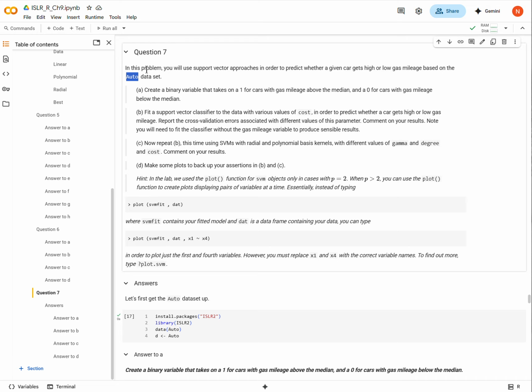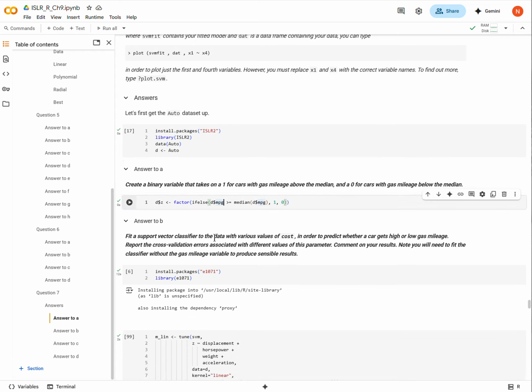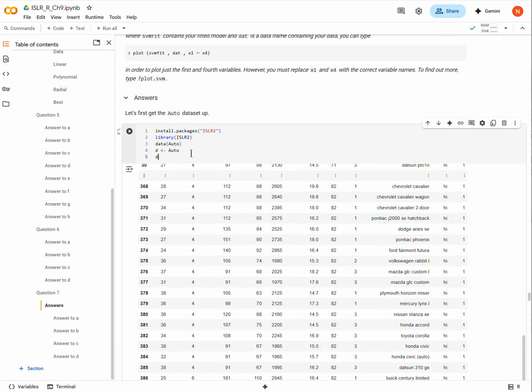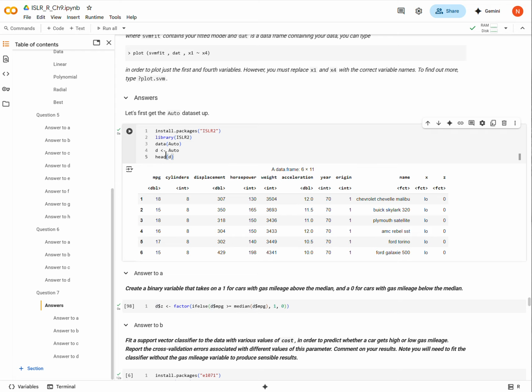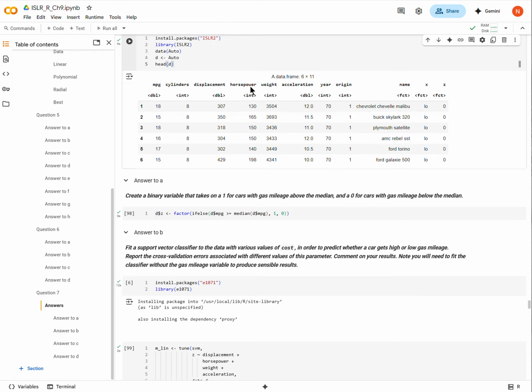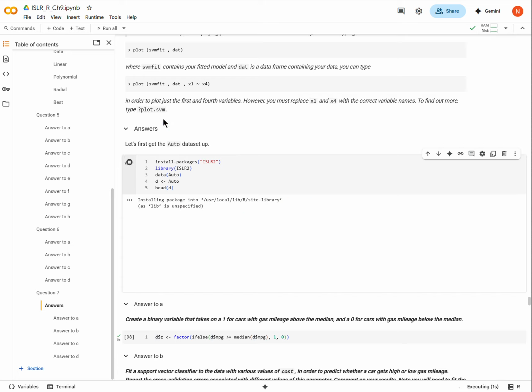So we're working in the Auto data set, and the first thing that we're going to do in part A is to create a binary variable where we are taking gas mileage. Let me just pull up what this looks like here, so you can get a sense for what the data set looks like. Okay, so we have our data here, Auto, and I'm just calling it D. Sorry to do this, I'm just going to clean this up a little bit.